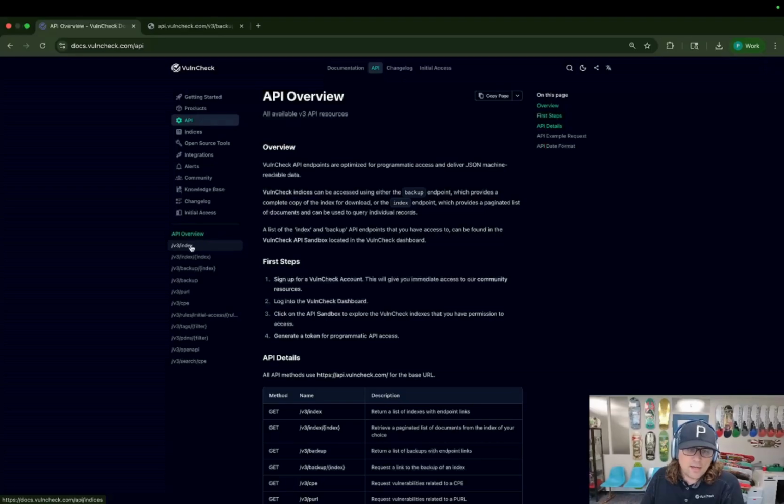Some of the different endpoints include the index endpoint, which allows you to query an individual index of data. We have a backup endpoint, which allows you to pull all the data from a specific index, so you can pull that and process that locally. We have the ability to look up PURLs. We have the ability to look up CPEs. We have the ability to pull rules from initial access. You can look at different tags. You can query via PDNS or IP intelligence. We have an open API spec you can pull. And then you can do a search via our CPE search.